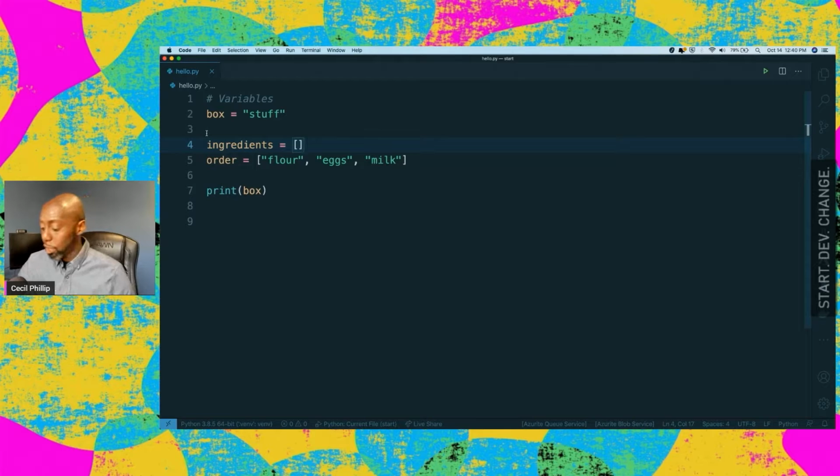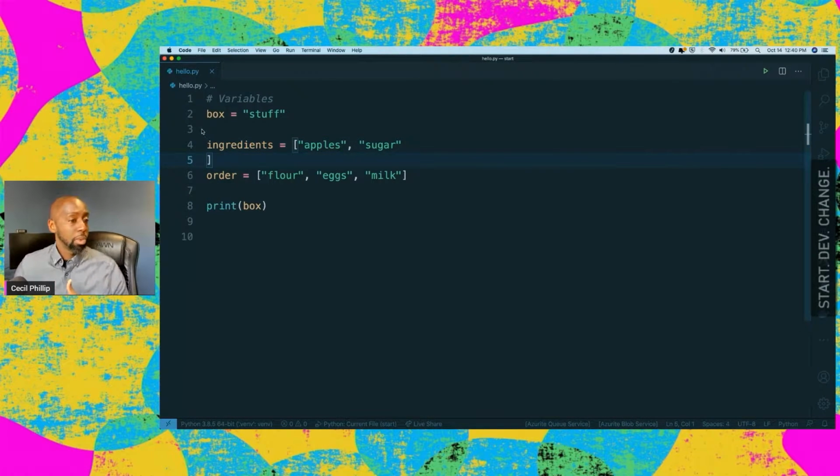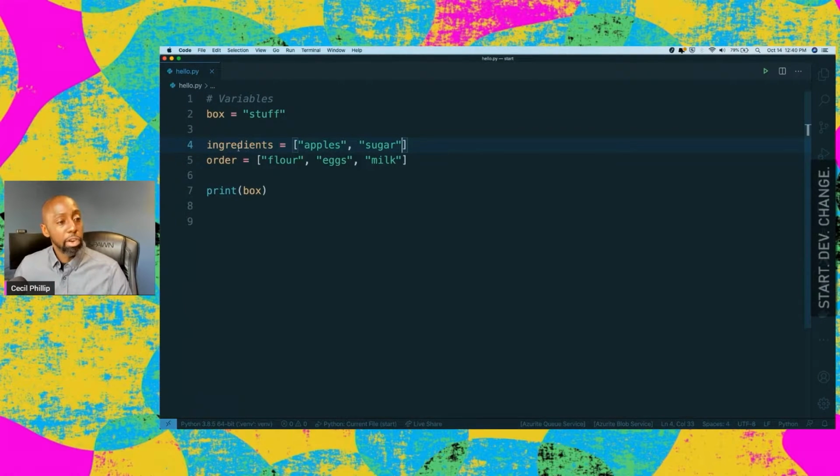Or I might want to make a cake or something like that. How would I do that? Well, if I want to make a cake or a pie, then I'd need ingredients, right? So for my ingredients, let's say I want to make an apple pie. I'll have apples, I'll have sugar. What else might I need? We can have tons of different things that we can add to our ingredients. So now I have a variable for ingredients and I have a variable for order.